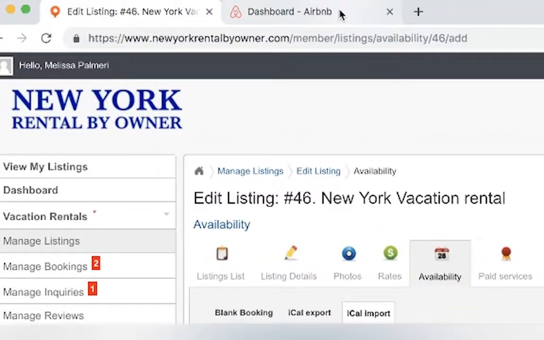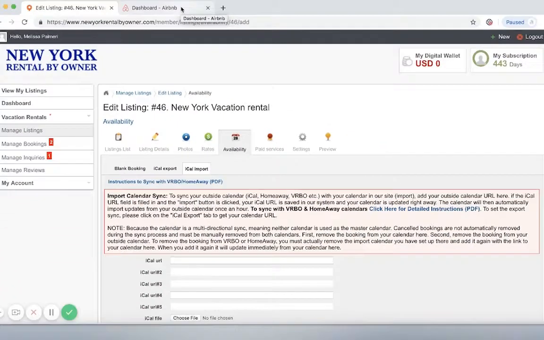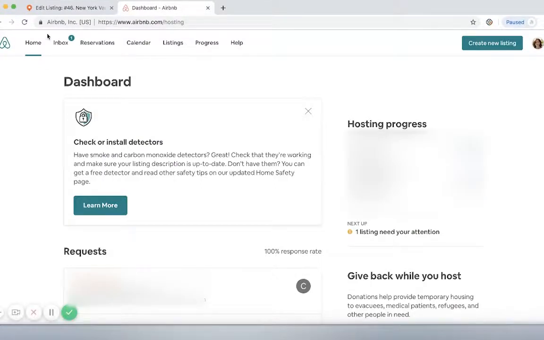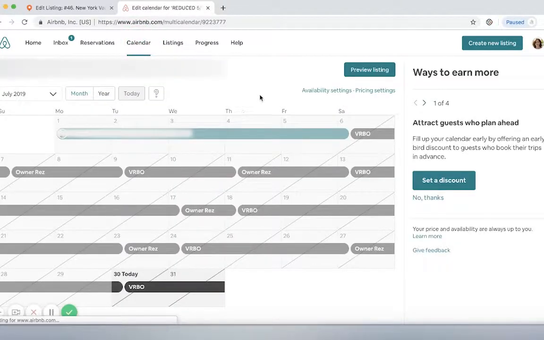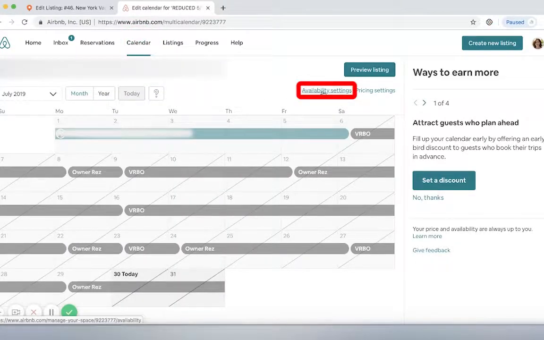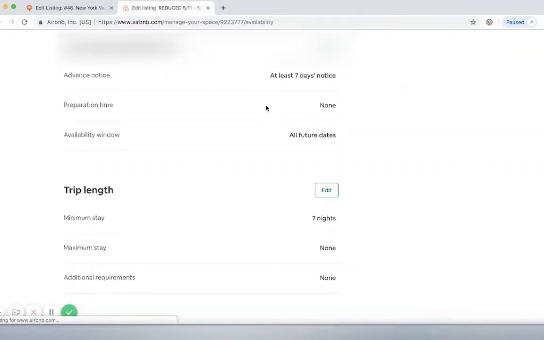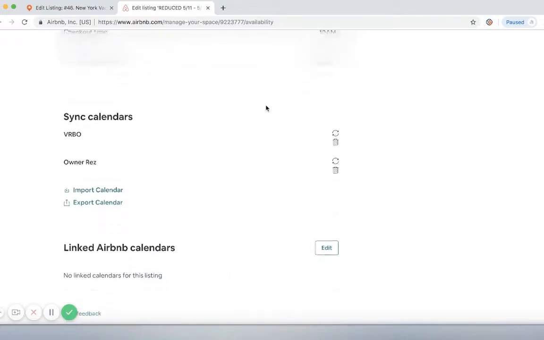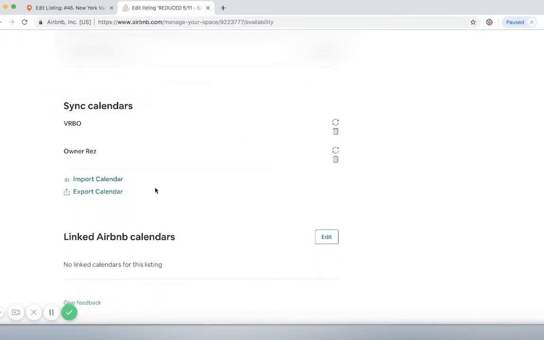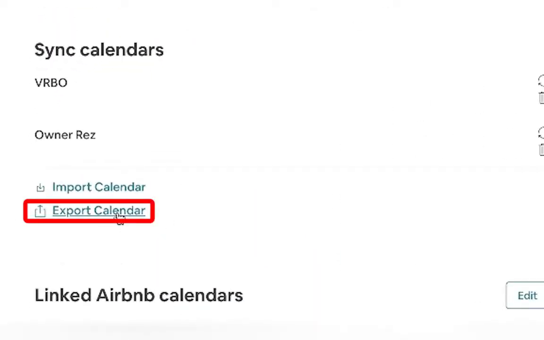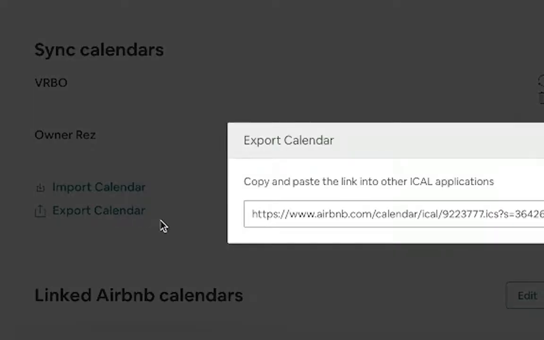Next, you want to open up a new browser window and log into your Airbnb dashboard. Once in your Airbnb dashboard, select Calendar. Next, select Availability Settings and scroll down to where you find Sync Calendars, and then select Export Calendar.